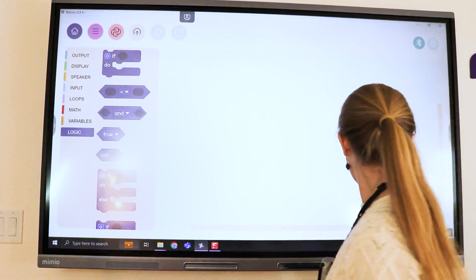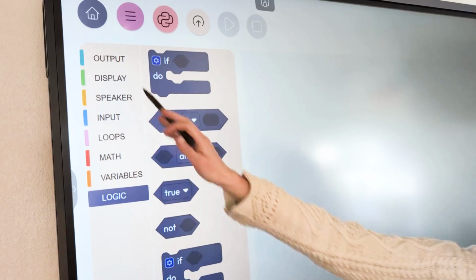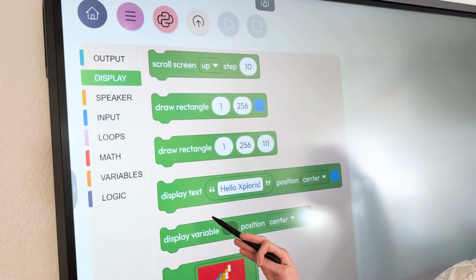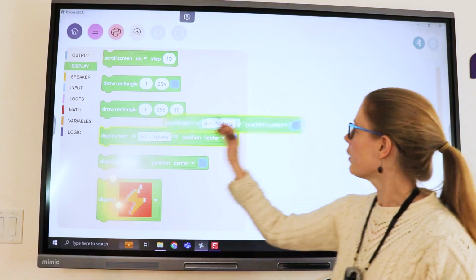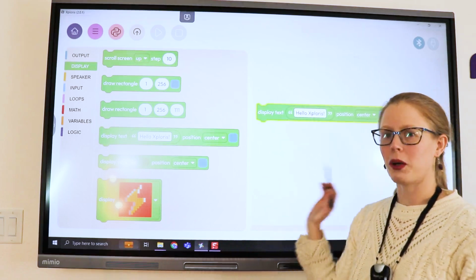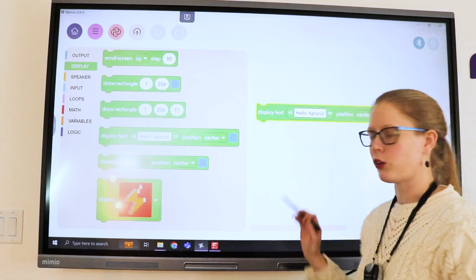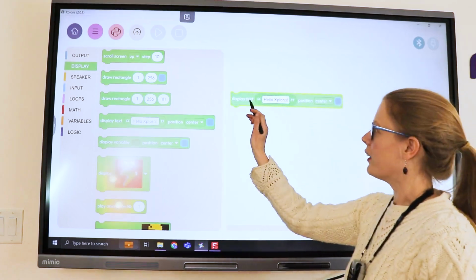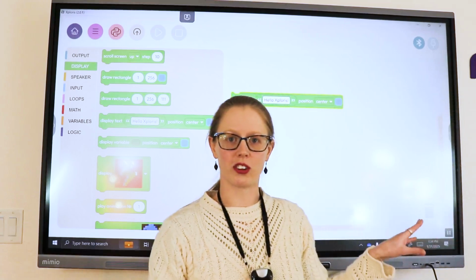So let's get ready to create your very first program. To do that, we're going to go into Display, and we're going to grab the Display text block that says Hello Xploris on it. And I'm going to bring it over here into my text environment. Now, at any point, if I'm looking for a little more room here, I can use the zooming in and out buttons on the side of my menu, which are located near the trash can.